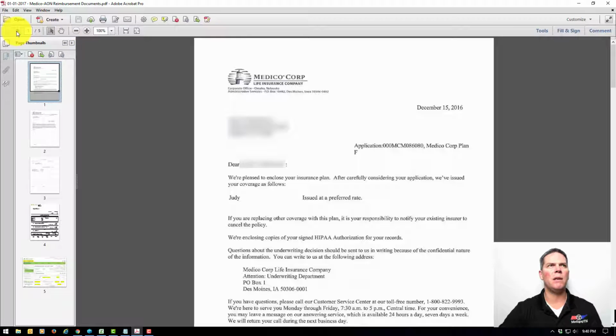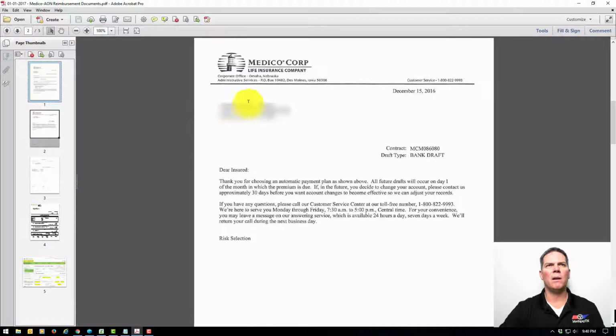Let's jump down here to the second page. Again, her pertinent information, name, address, etc. Right here it shows how she paid for it via bank draft. They drafted this out of her checking account.